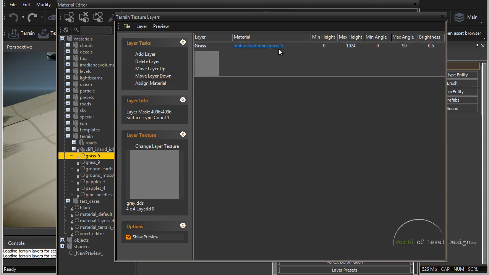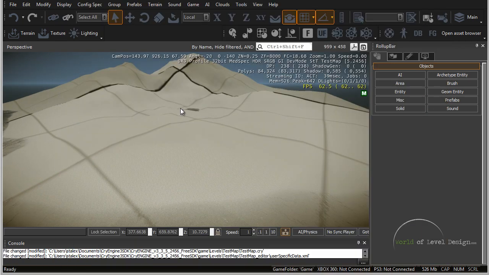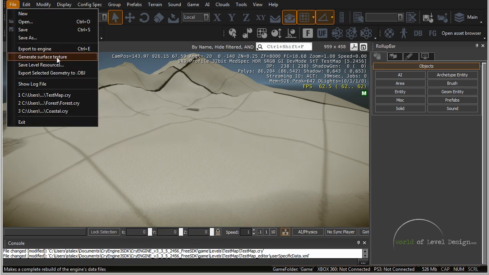You can see the material terrain grass has been applied. Let's close this and close the material editor. Right now we don't see any changes. That's because we need to generate our surface texture by going up to File, Generate Surface Texture.